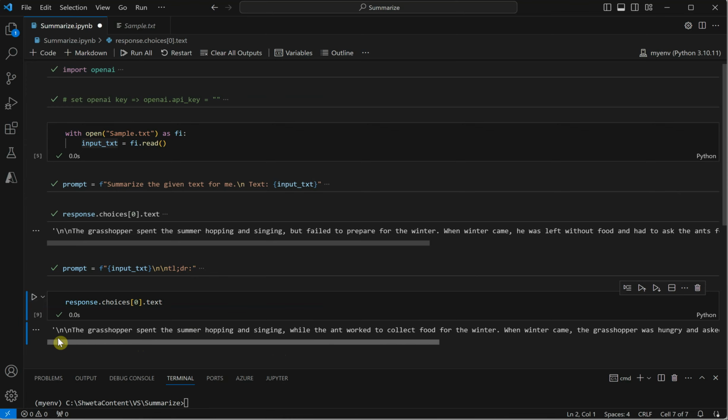So this was the tip I was about to share. To summarize, whenever you want to generate a summary, just append these characters, TL semicolon TR colon. This will tell the OpenAI system that this is the text and to generate the summary for me.